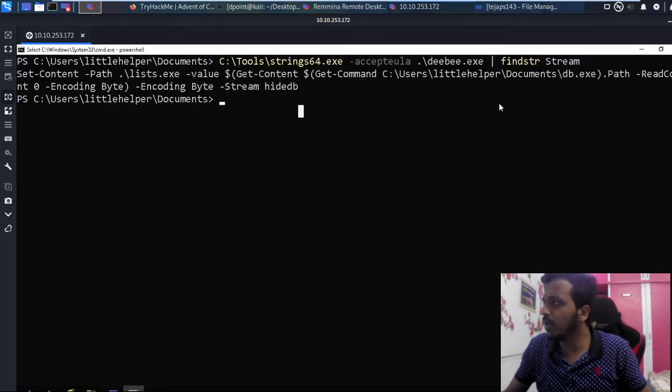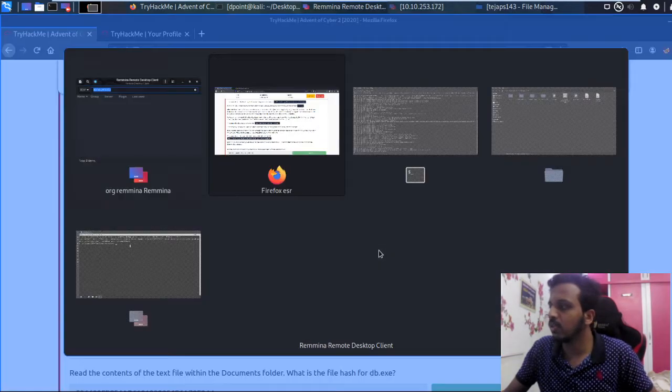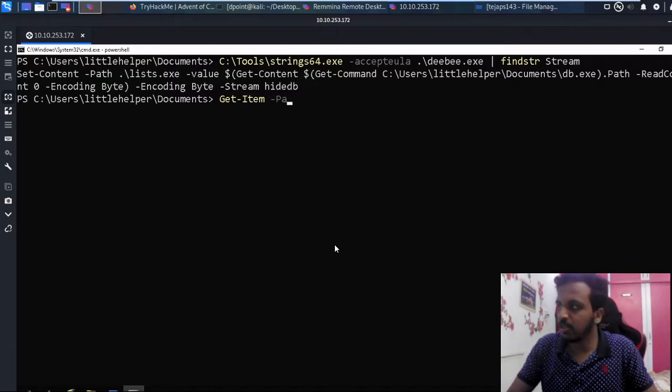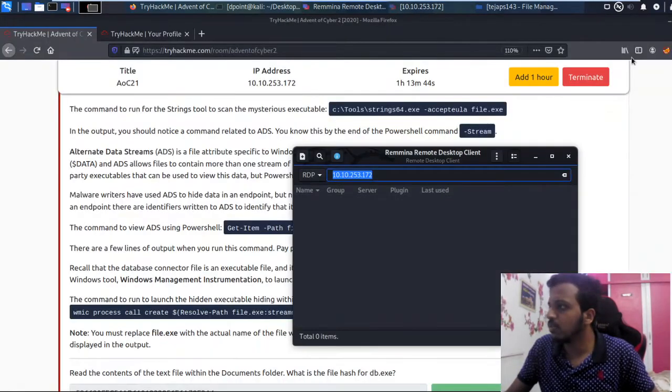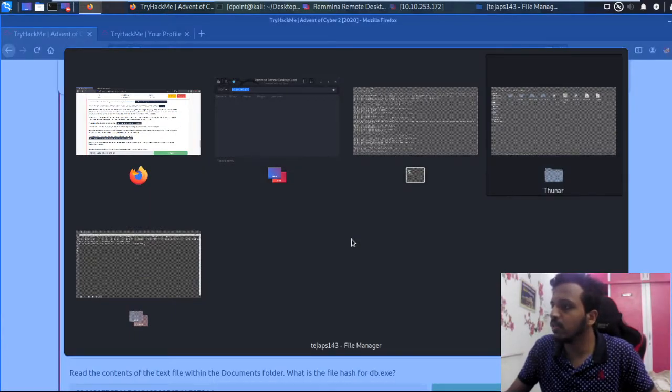Yes, now we know, but here we simply used grep or find string. If we want to get the actual metadata, then the command is given to us. Let's say Get-Item, the path file.exe, stream star. So let's do that. Get-Item, the path is this current one only, and now finally it's the option stream. So let's, yeah, option stream, and we want all the streams. So we're simply saying the star.